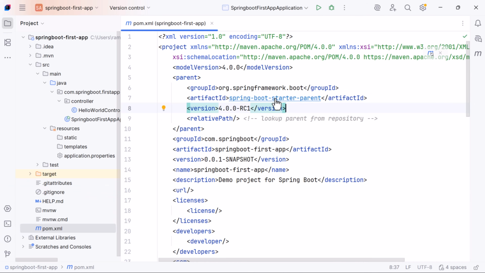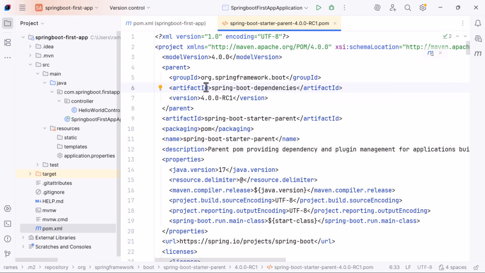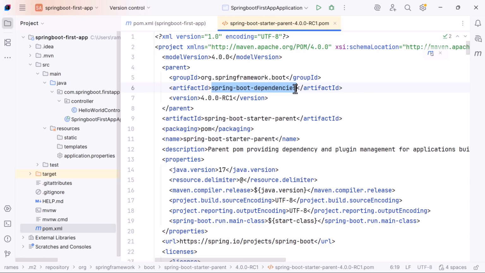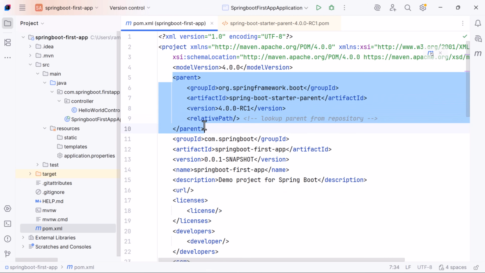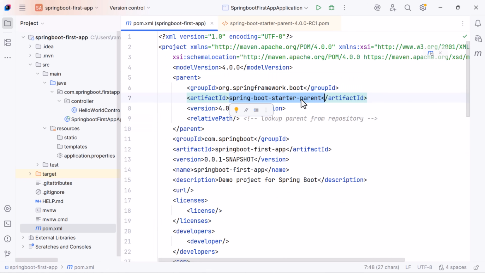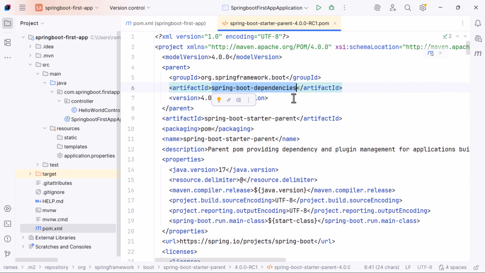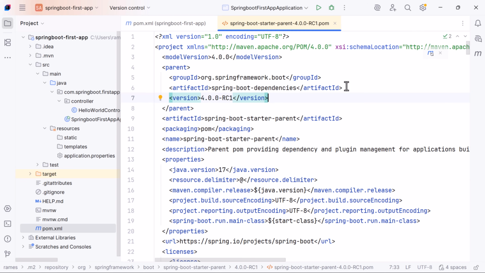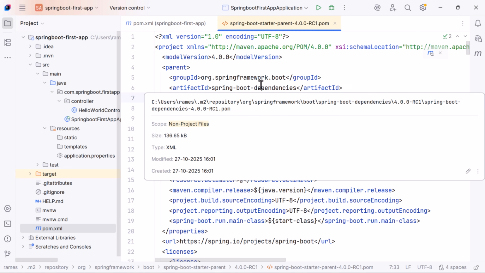The Spring Boot Starter parent itself also has a parent dependency, which is called Spring Boot dependencies. So this is a hierarchy. Your application's POM inherits from Spring Boot Starter parent, and the starter parent inherits from Spring Boot dependencies. And this Spring Boot dependencies project is where all the version management happens. It contains the full list of dependency versions used throughout Spring Boot 4.